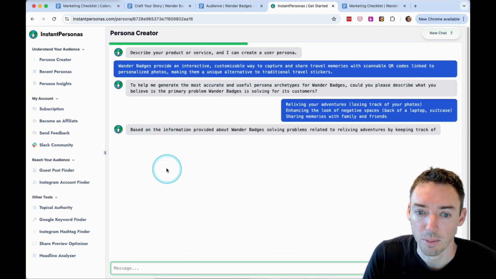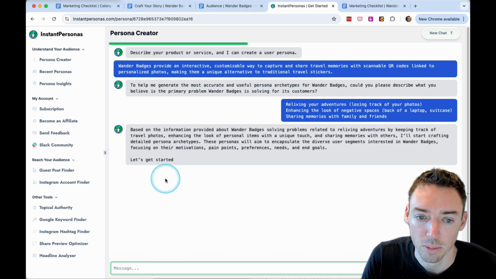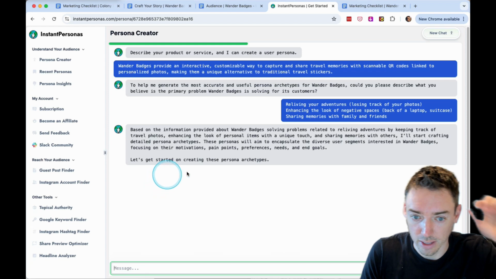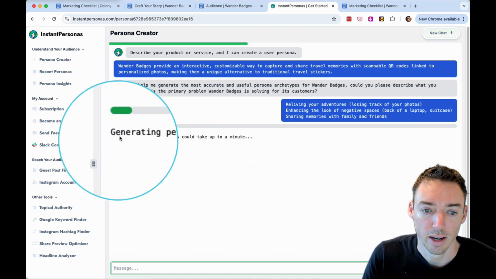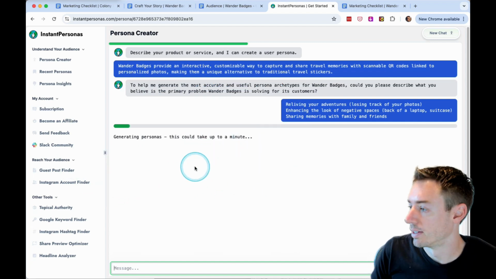And it says, based on the information about Wander Badges, blah, blah, blah, I'll start crafting detailed persona archetypes. Let's get started on creating these persona archetypes. Okay, so now it's generating the personas. It says it could take up to a minute. We're just going to give it a second here.